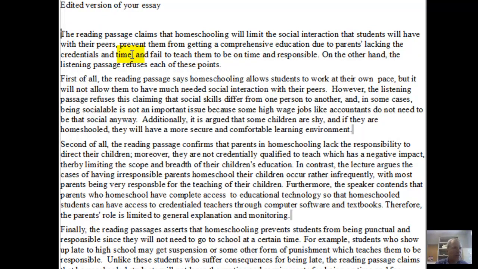Okay, so the reading passage claims that homeschooling will limit the social interaction that students will have with their peers, prevent them from getting a comprehensive education due to parents lacking credentials and time, and fail to teach them to be on time and responsible. On the other hand, the listening passage refutes these points. Paragraph 2. First of all, the reading passage says that homeschooling allows students to work at their own pace, but it will not allow them to have much needed time to interact with their peers.